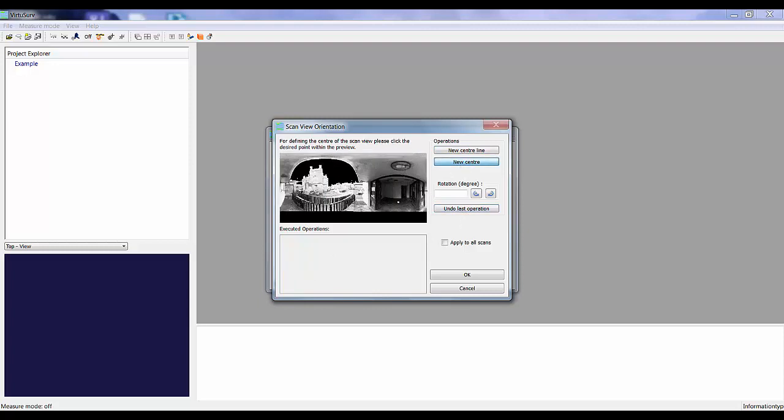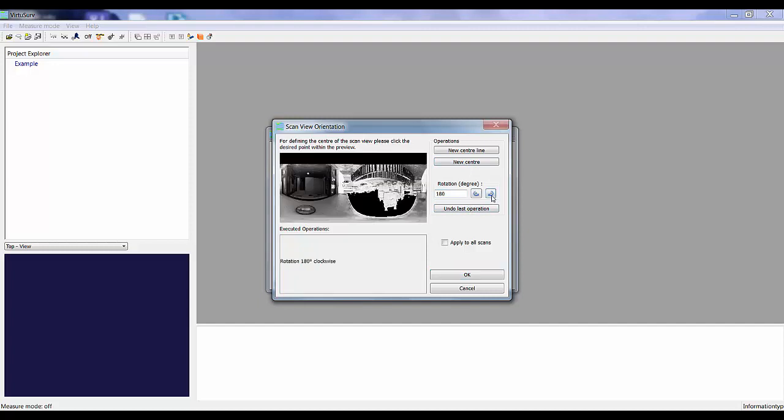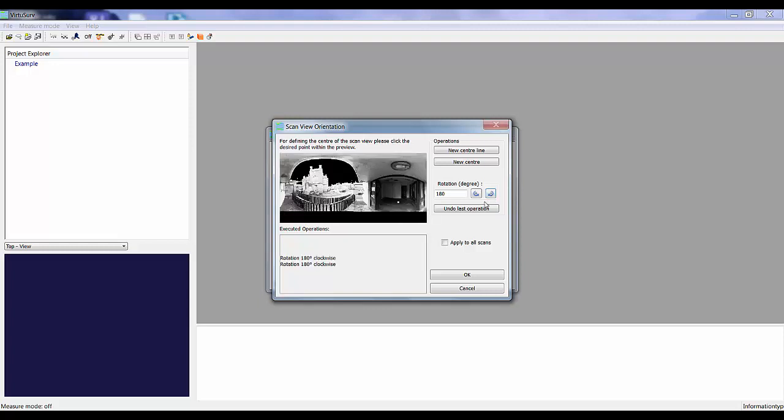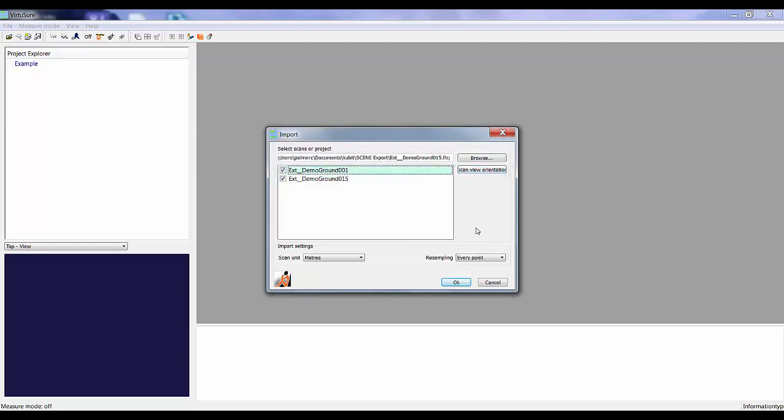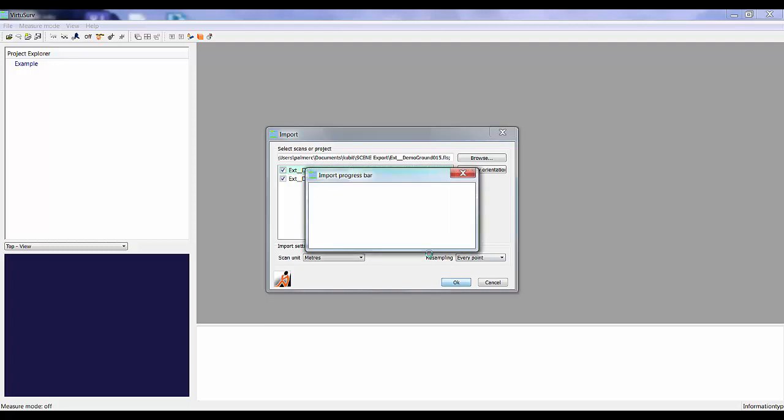We can also add a new center point of this scan in the 360, which is obviously going to change the display. We can just undo that. Also, sometimes we'll have an issue with scans coming in a different way around, so if I wanted to flip these, say 180, I can do that. Just type in the angle we want to change this to. And we can, if we want to, apply these features to all of the scans in a batch operation. I'm just going to cancel that, and click OK to import these scans.